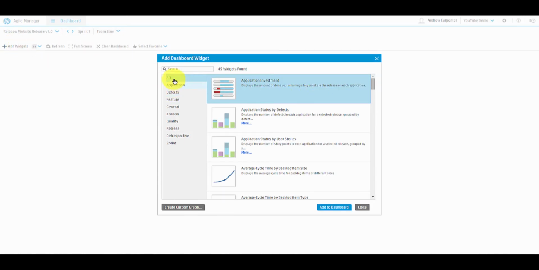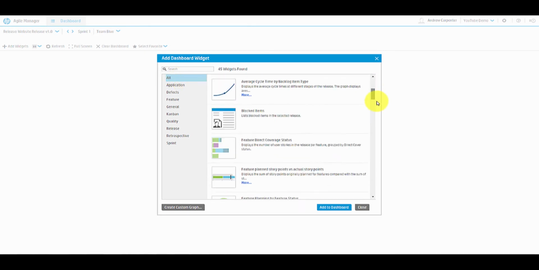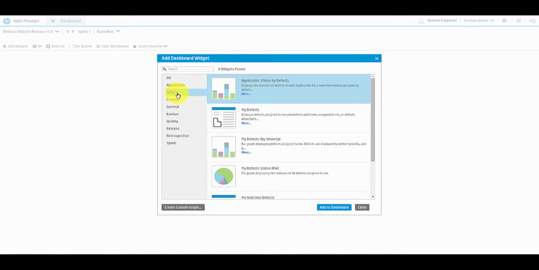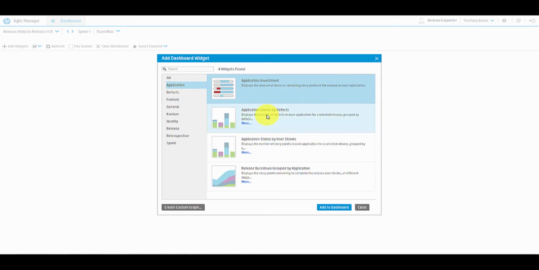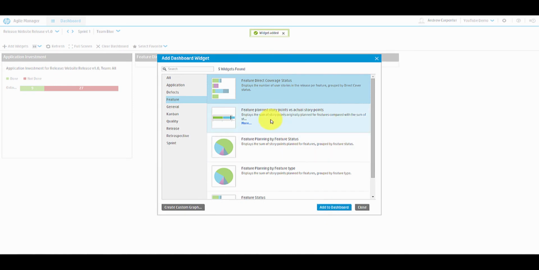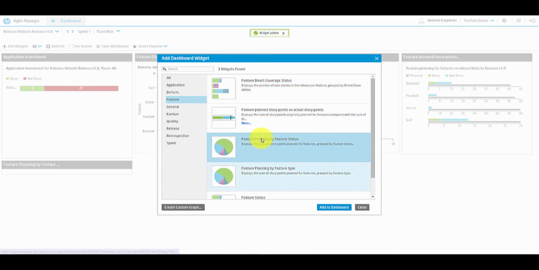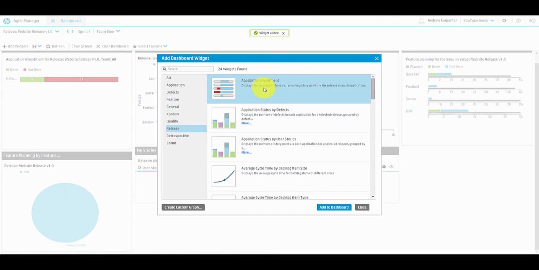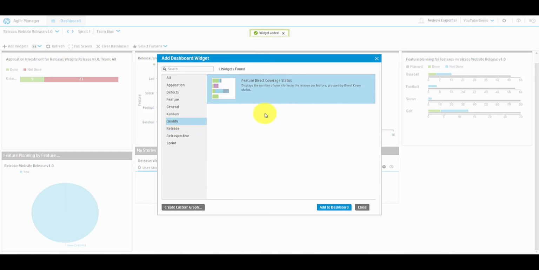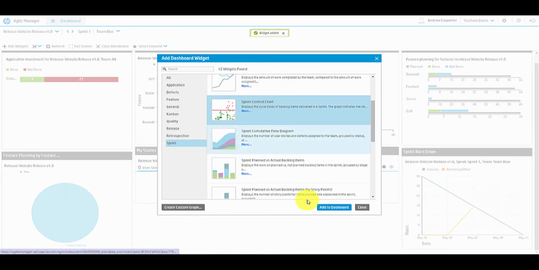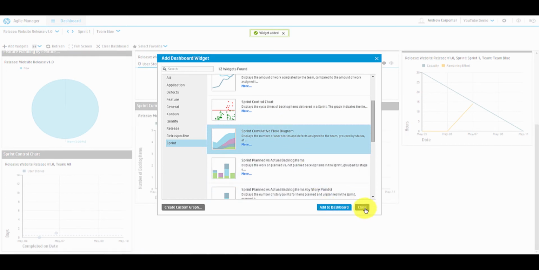You can click Add Widgets, and I'm in selected All, and you can see that there's a lot of widgets in here. So then they give us some options here like application widgets, defects widgets, features. So let's go ahead and add our application widget. So let's say application investment. And then let's go to features. Let's add a couple of feature widgets. So I'm just adding them down here at the bottom. General widgets, maybe add my stories. Release widgets, we only have one release, so it won't do us much good here. Maybe some sprint widgets, sprint burn down. So let's add a few of these, and then I'll show you what to do with them.